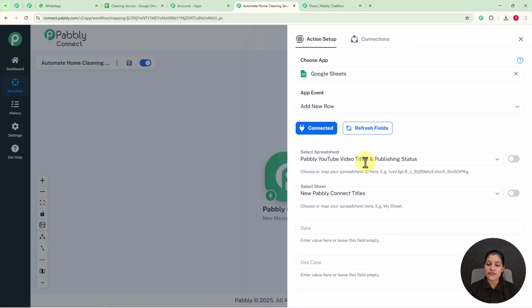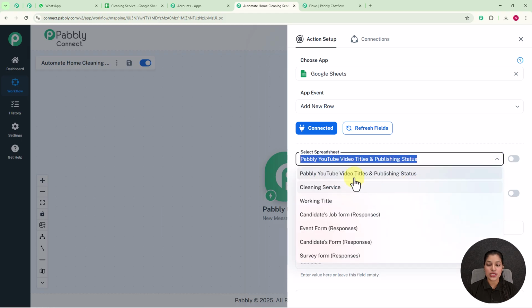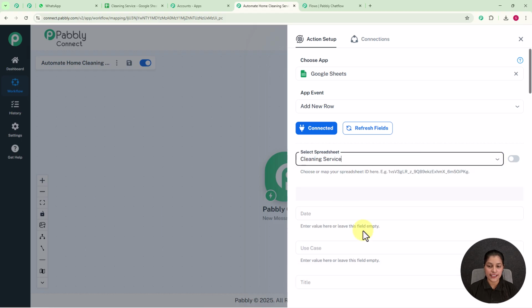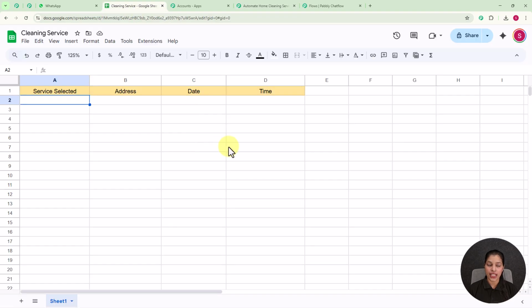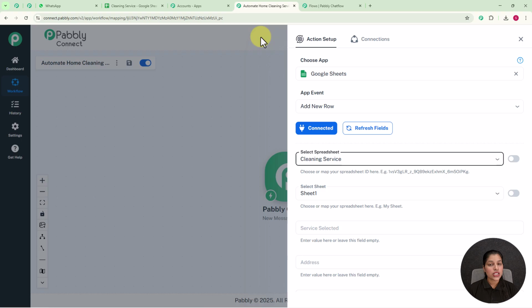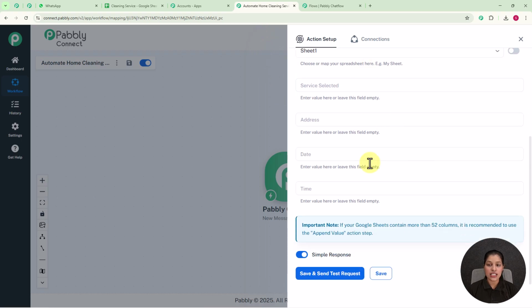And here you can see the first field we are getting is for selecting the spreadsheet. So from here I am going to select this spreadsheet, that is cleaning service, which I have created. So here you can see this is the sheet I have created named as cleaning service. So on the Pabbly Connect I have already selected it, and afterwards we are getting some of the fields. So here I am going to map these fields.